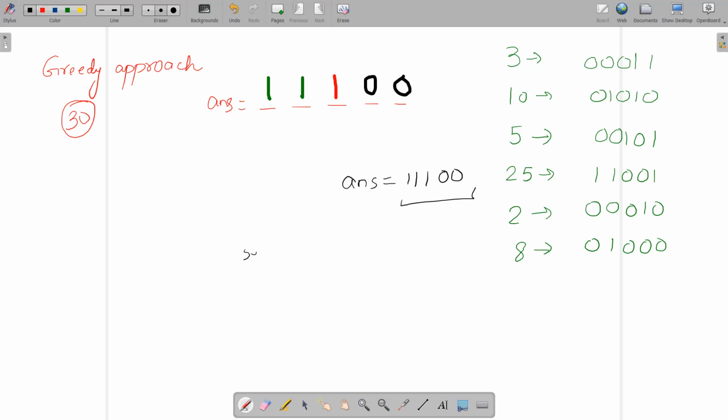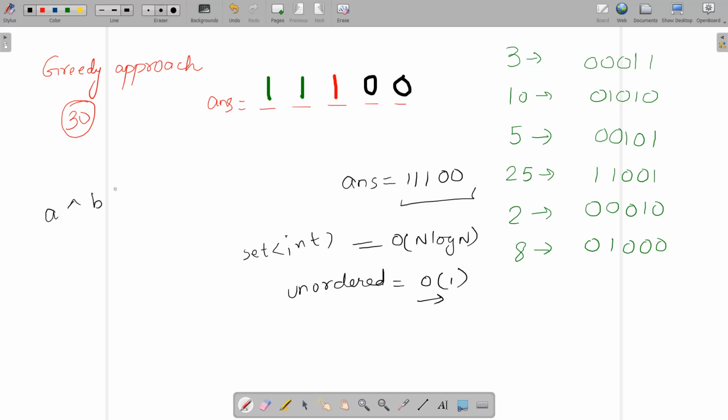If you use a set, then you will get O of n log n time. But if you use an unordered set, then you will get O of 1 time, which is average one. So what I'm trying to explain is, suppose you are going to have two numbers A and B, and this will give you this answer, right?